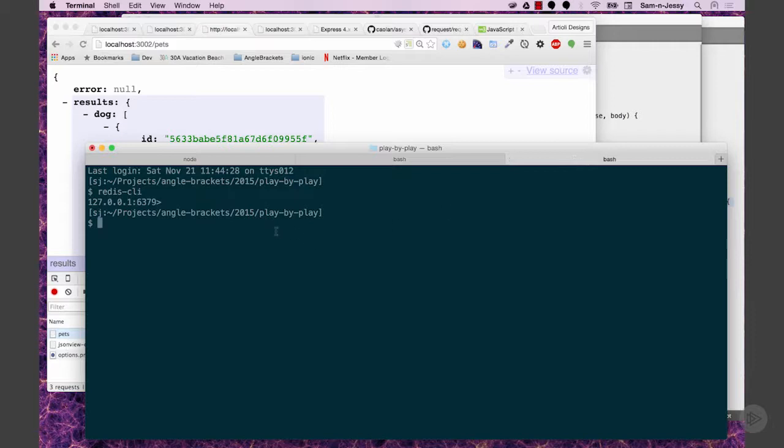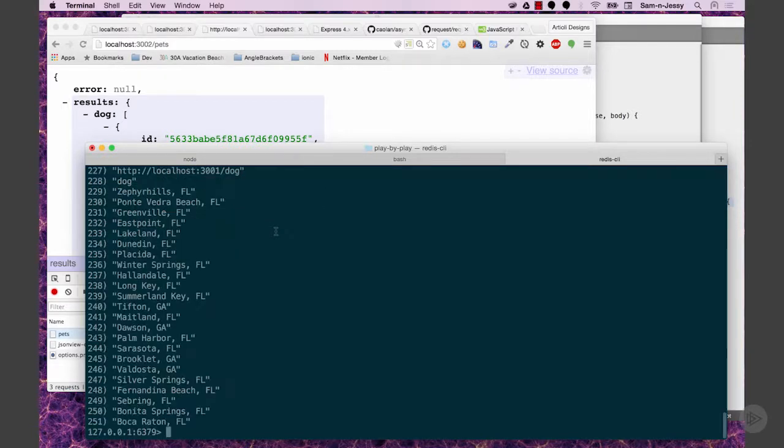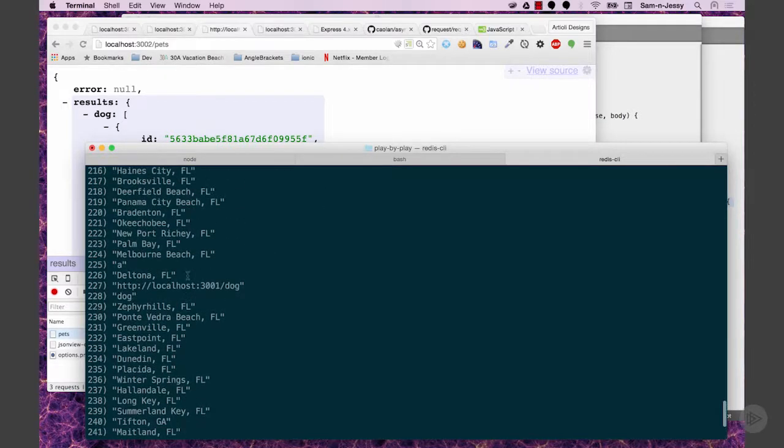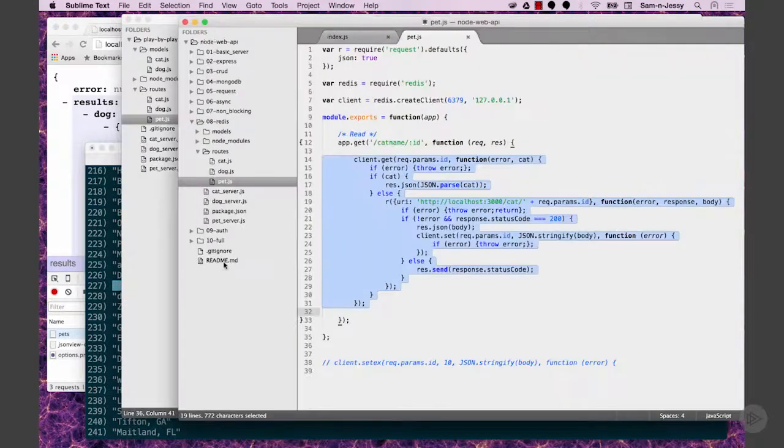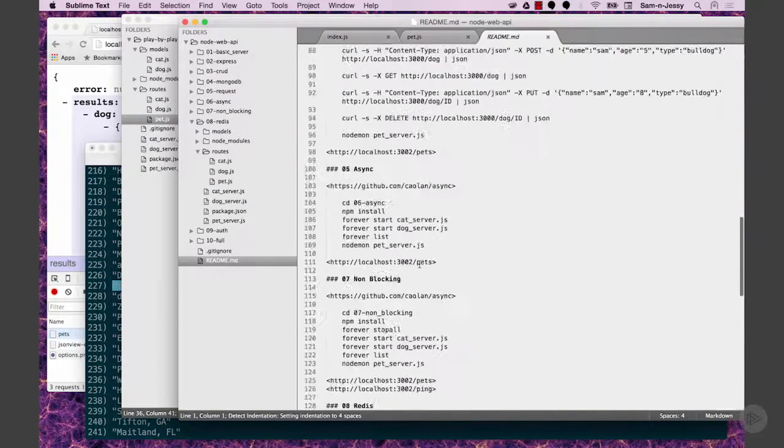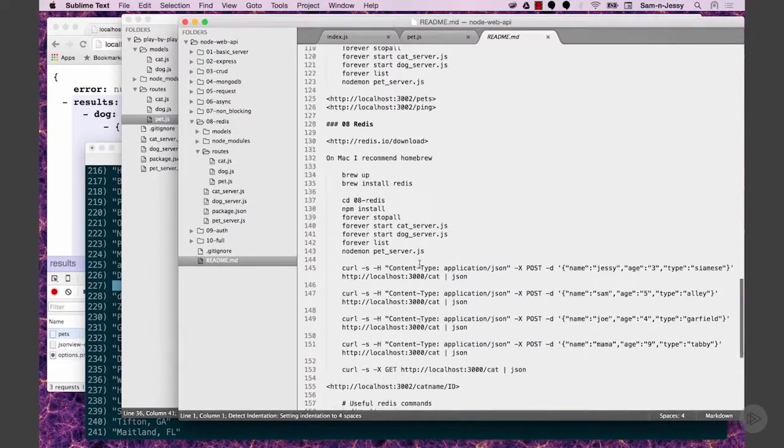So I'm in Redis, and I get in by doing redis-cli, and I say show keys, or I think I do keys star, different syntax. So you can see I've got this key in here that's localhost dog. And I think I can get the data too, but I don't remember the syntax. Let me go here. Redis. I think it's just get.